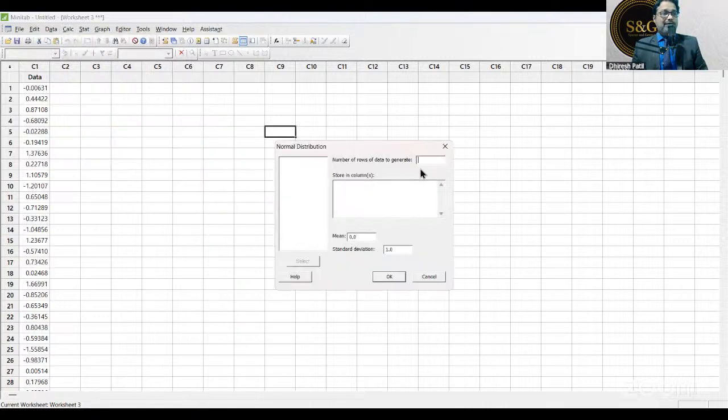So this window will appear. Everybody with me? Just give me yes in the chat box. Calc, random data, normal.